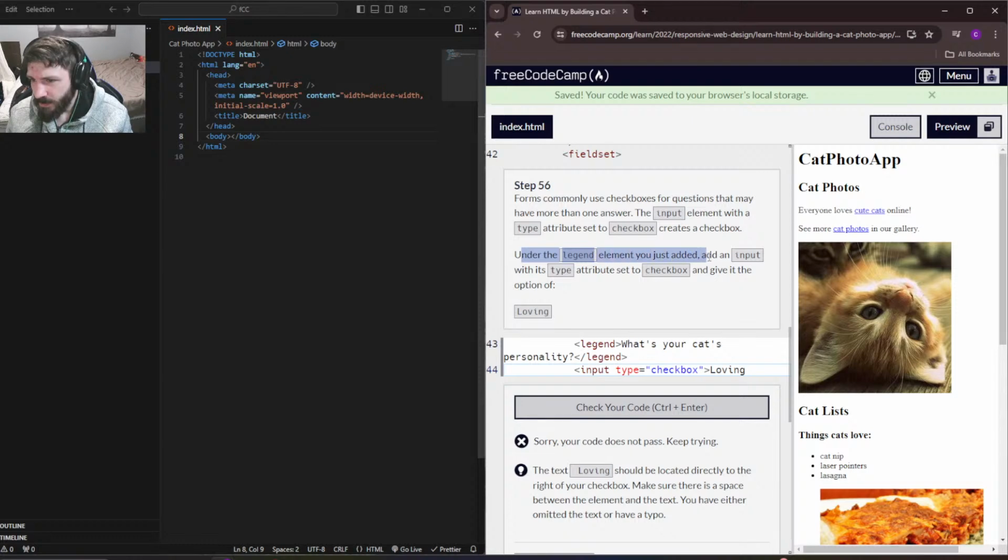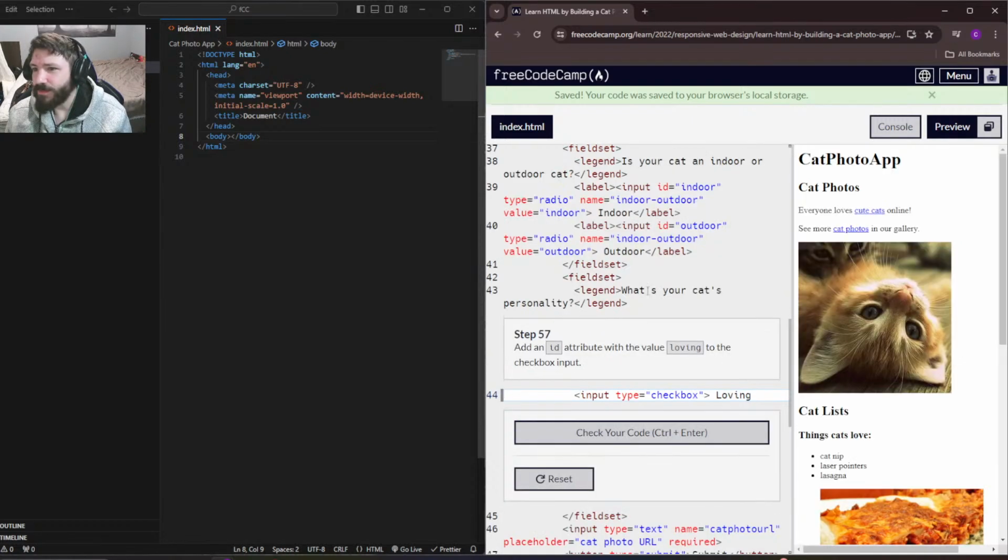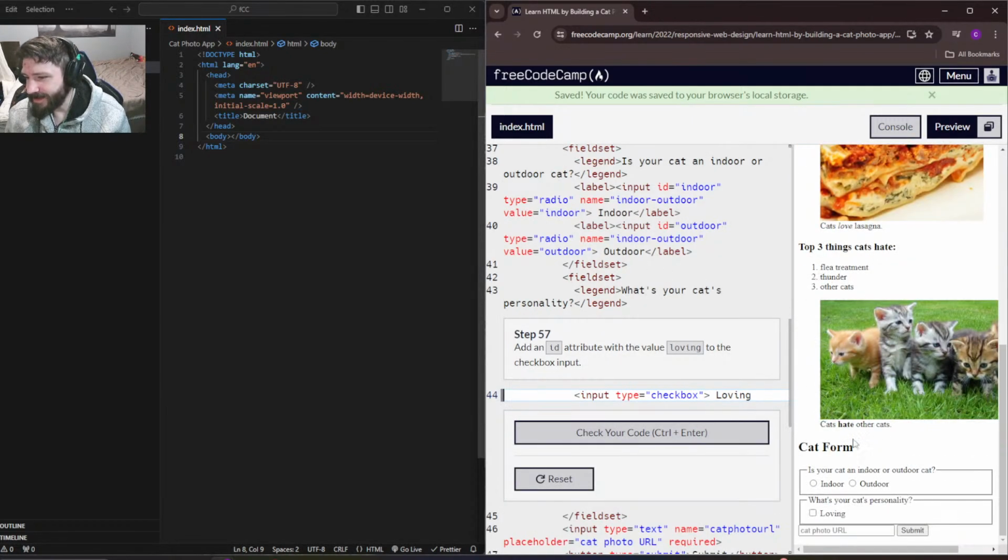You just add an input with the attribute checkbox, and give it the option of loving. Oh, forgot the space. Add an ID attribute with the value loving to the checkbox.